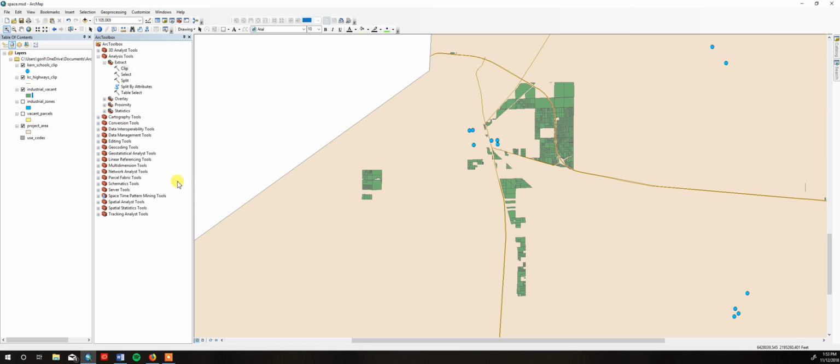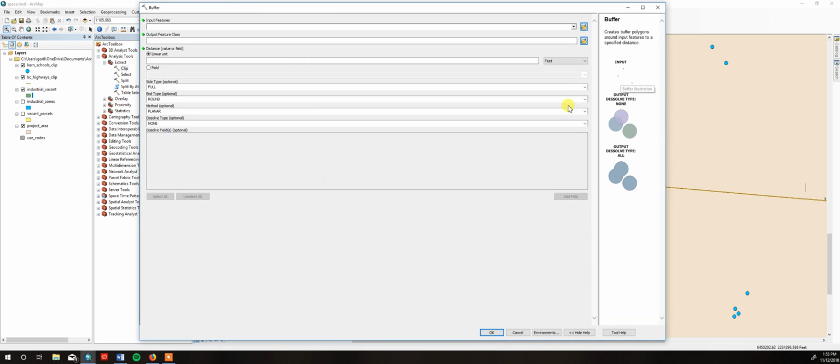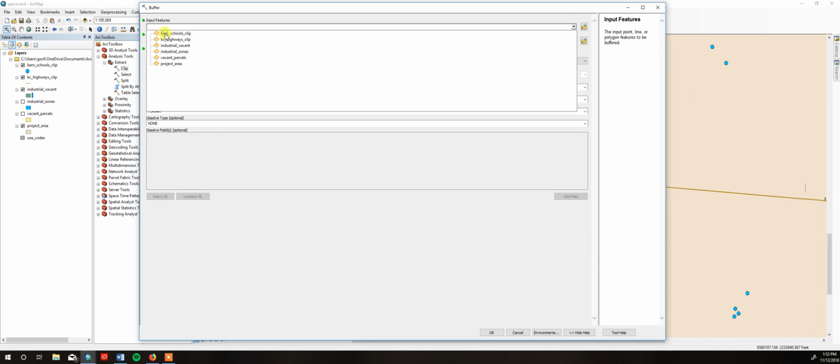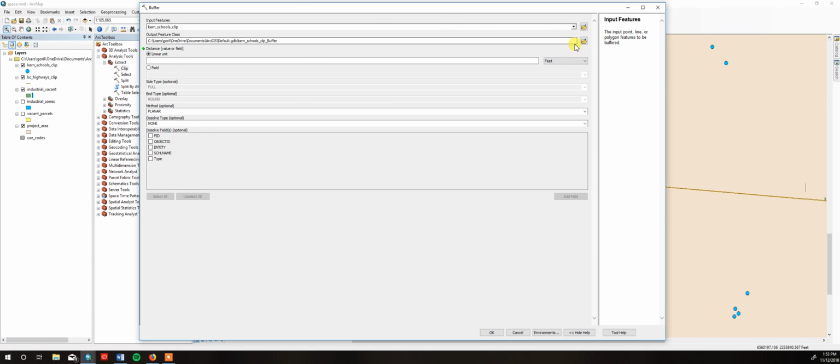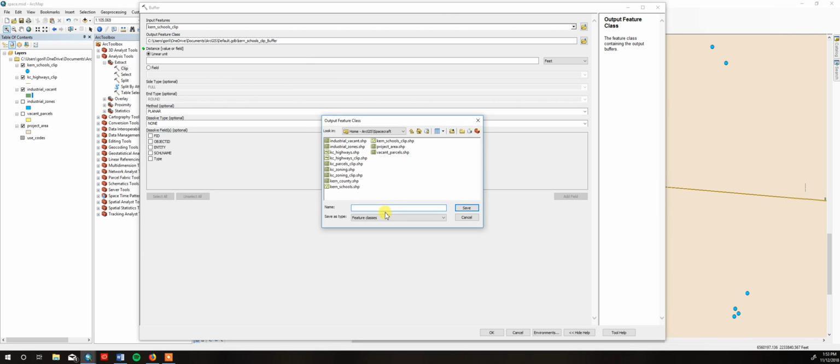But remember, we also have 3 miles from a school, 1 mile from a major highway or interstate. And so this is where the buffer tool comes in handy. So again, with the buffer tool, we're drawing some kind of circle or shape at a specified distance around that input feature. So let's do the schools first. Current schools clip. We're going to save this in a good place.